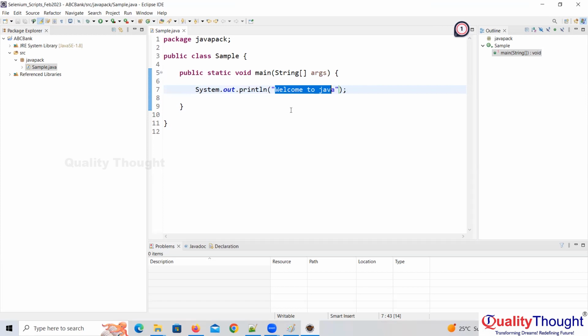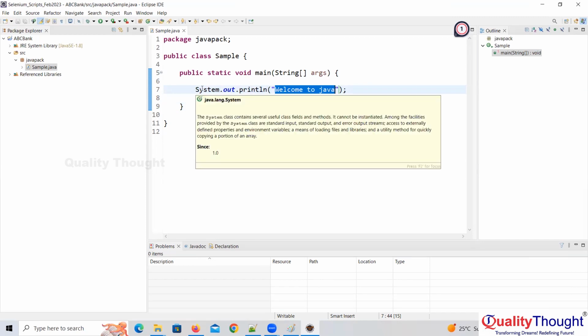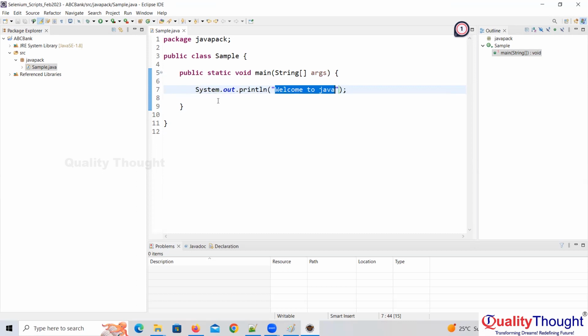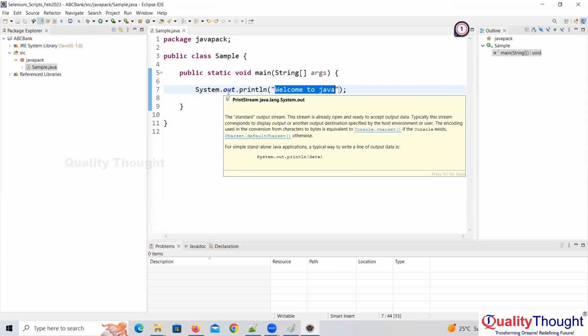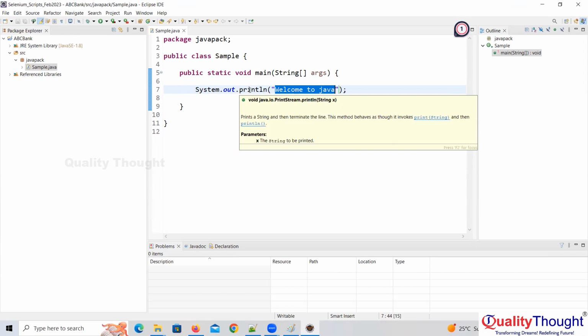In general, the text you type within the double quotes, it is not going to check the spelling or the grammar. It's simply going to print the text in the console. What is System? It's a predefined class defined in the java.lang package. It's a default package for every Java program. And what is out? Out is a print stream, and by default it represents the monitor. What is println? Println is a method.